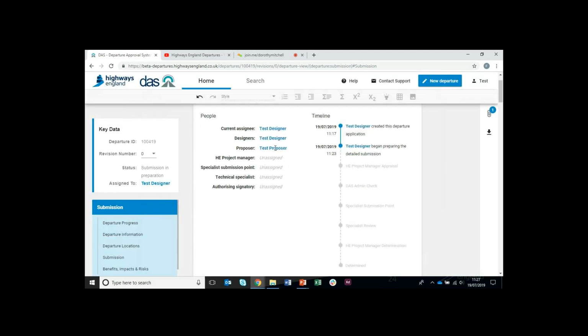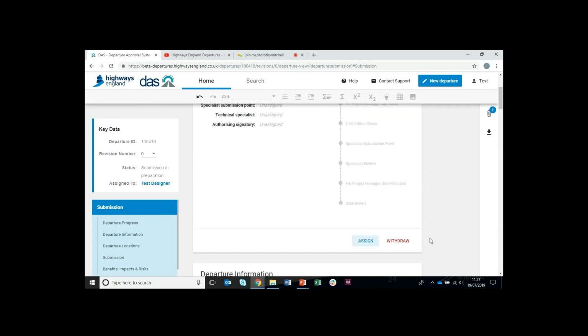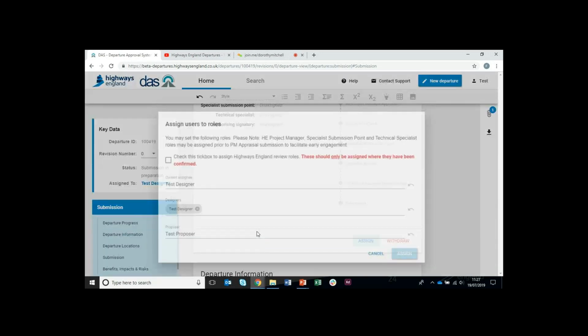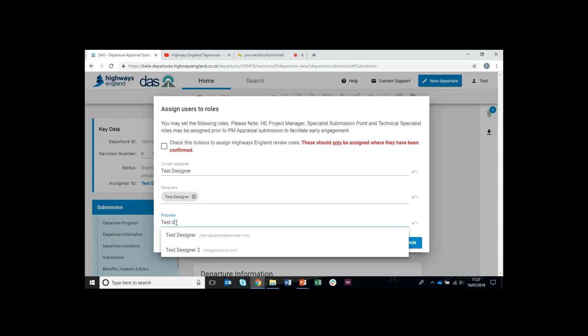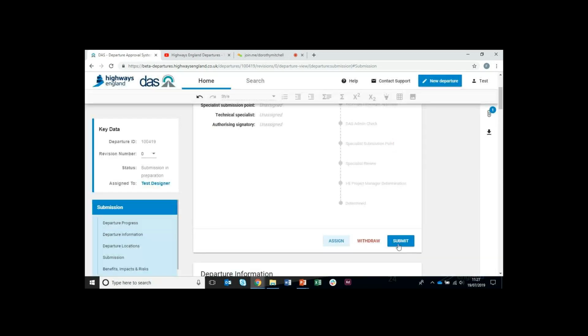I assigned the wrong one there. I assigned test proposer, and as a result, I don't have the submit button because I'm the test designer. So I'm going to change that to be test designer, press assign, and now I have the button submit available. Before I do that, let's just look at the diary we spoke about.